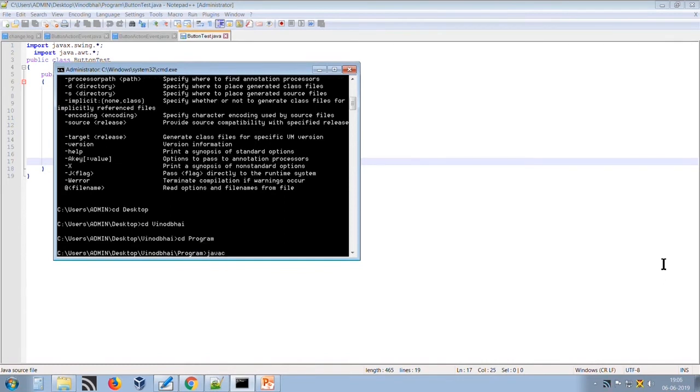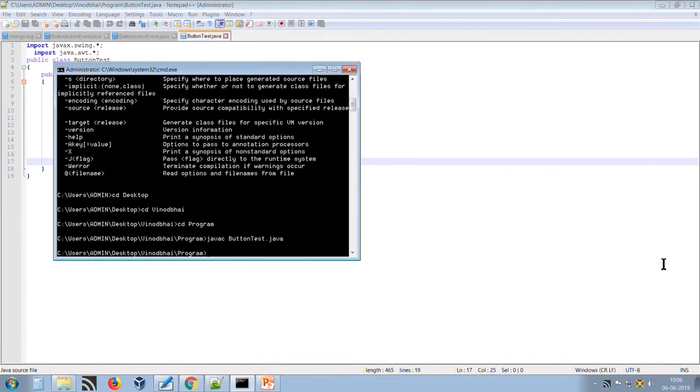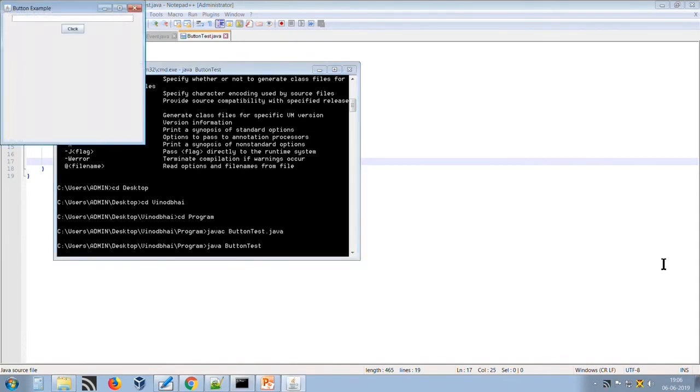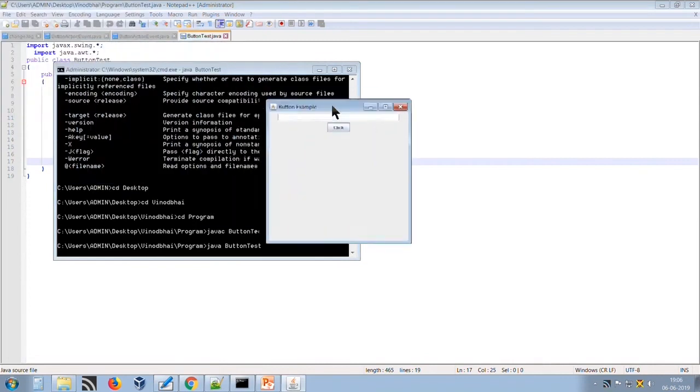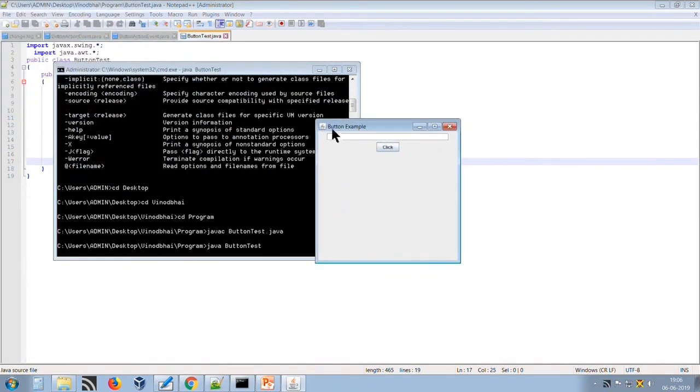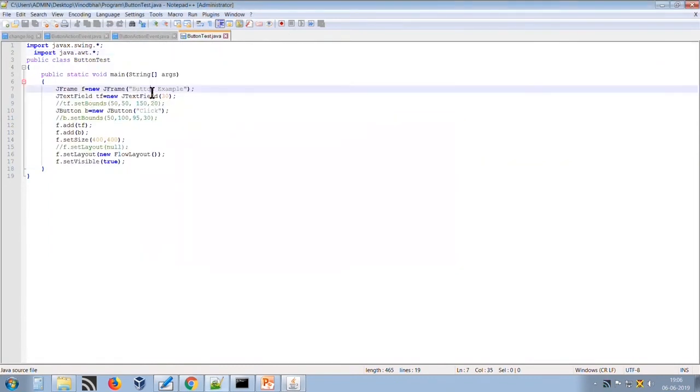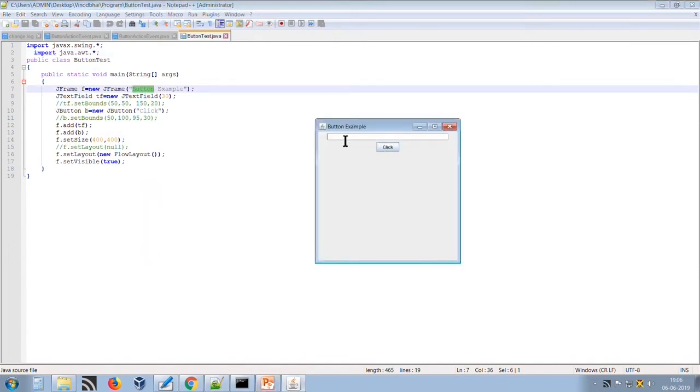First of all, we will compile the program that we have created by using the javac command, and then pass our class name, ButtonTest.java. So, it is successfully compiled. Now, we will run it using the java command. We can see from the GUI container that this is a Button Example at the topmost level of the container. Button Example is the argument that we have passed to our JFrame container, and then we have created a text field with a size of 30, and a button having the caption Click. So, this is a simple demo of swing components that we have created.